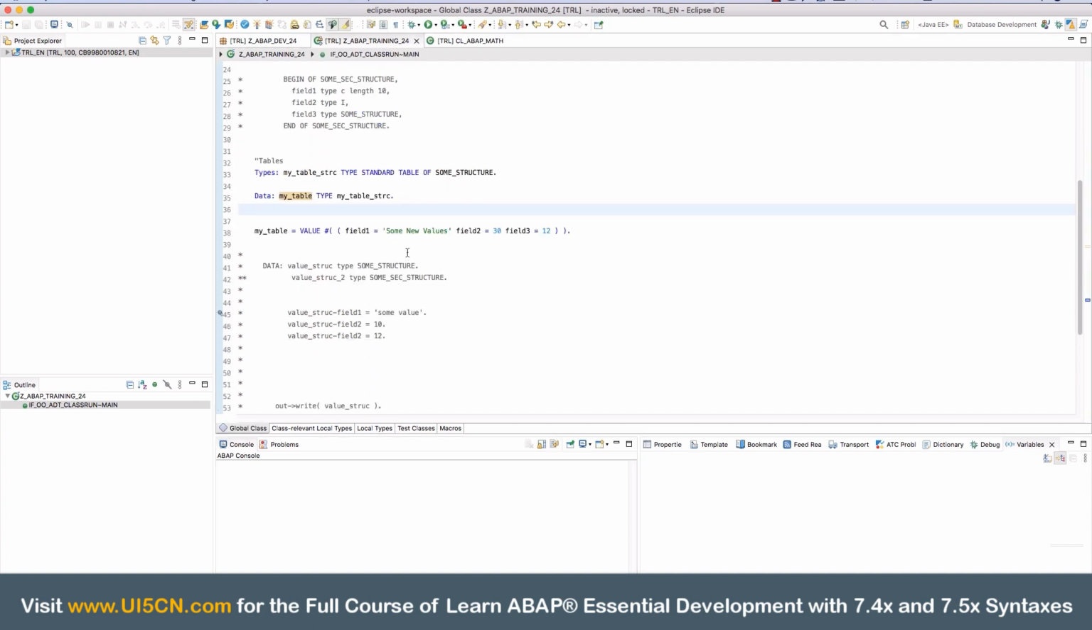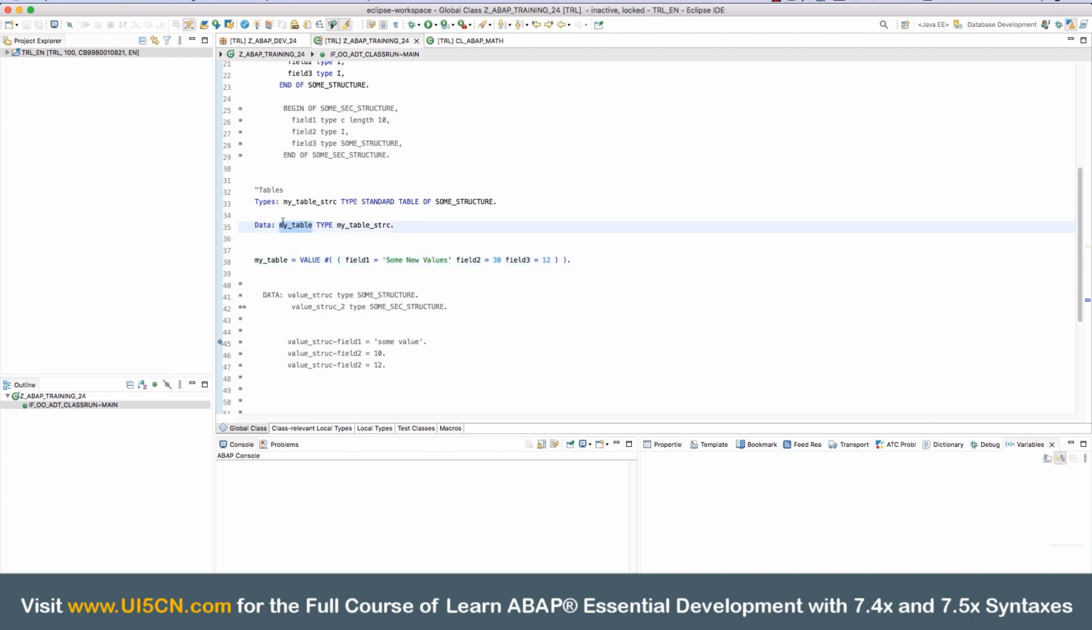Now the question is how this control space knows what to show. When I'm assigning a value to my table with this value keyword, I'm saying that as per this table, I'm going to assign values here. The context of this editor in Eclipse knows through the left-hand side assignment operation. Because I'm assigning values with the value keyword to my table, the my table fields or the type is what will be suggested to you here.